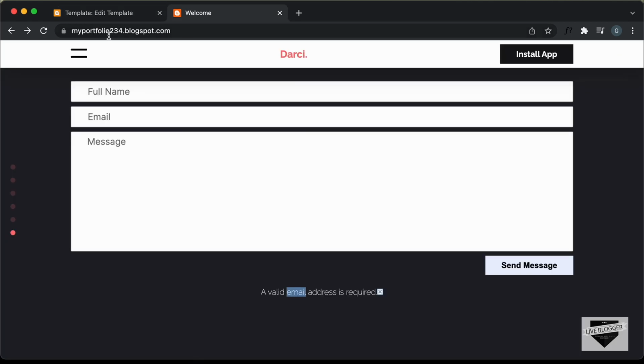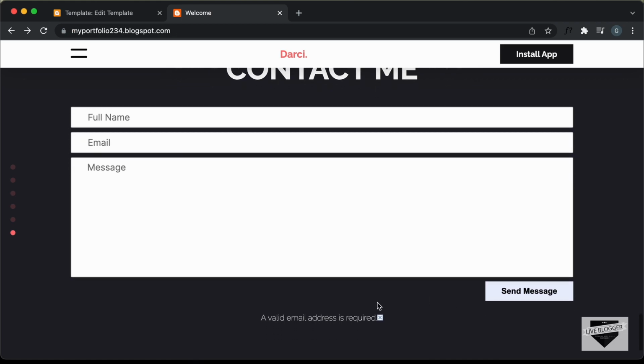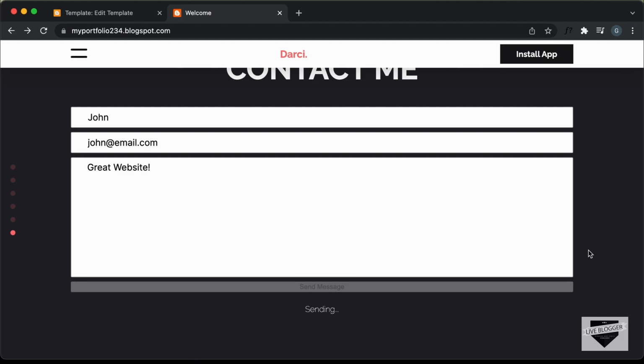and let's go back to our website and let's refresh this page. Now let's click on send message, and here we can see we have this error message and we have the correct styling. Let's add some values over here. So I'll just type john@email.com, and let's type some text over here, and let's click on send message. And now we can see that the message was sent, and this message will be sent to the email ID associated with your Blogger website.